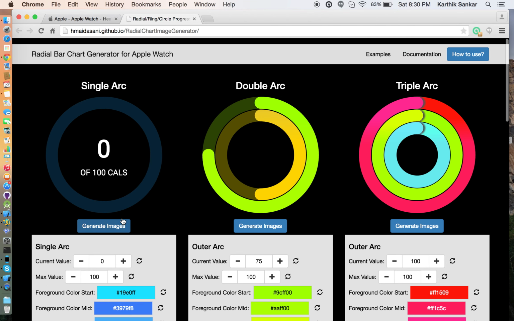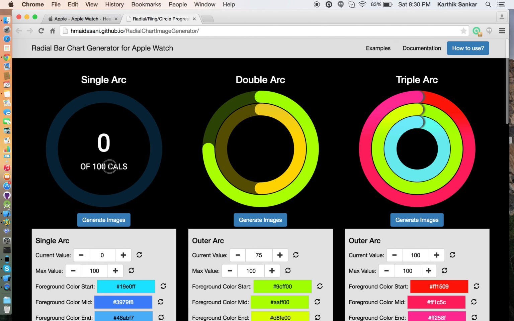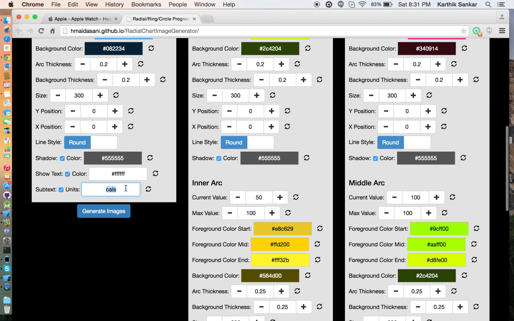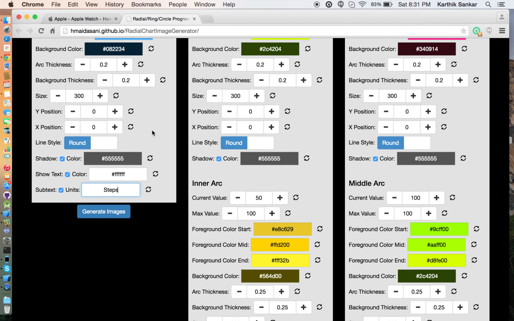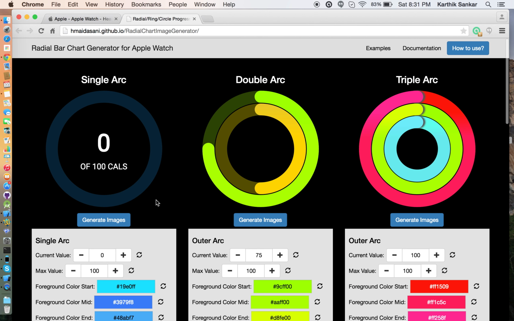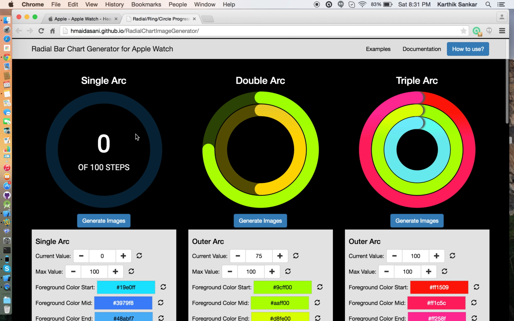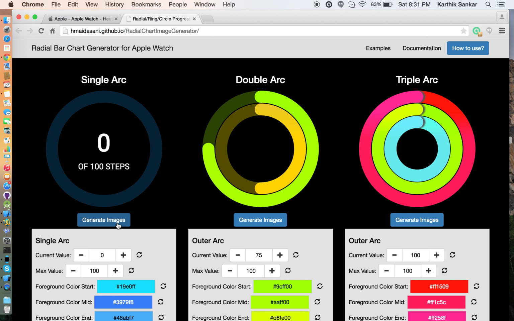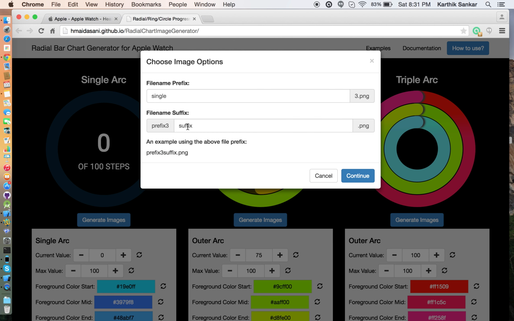And here they have specified it for calories, like the calories burnt, but I'll go ahead and make it steps so that we'll know the user has covered from 0 to 100 steps or something like that. I just wanted to explore things here, and you can just hit generate.